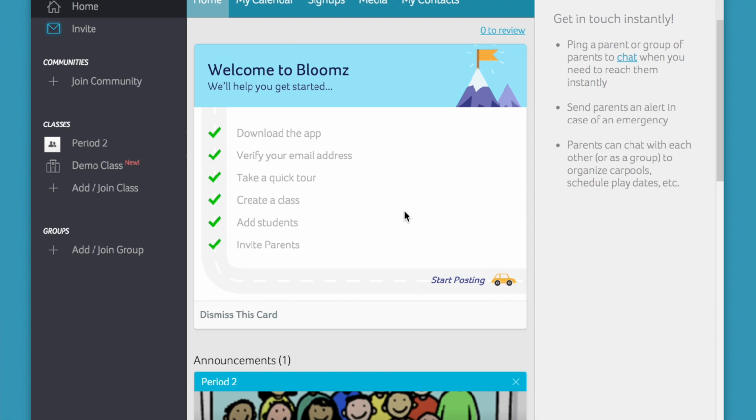I have already logged into my demo Bloomz class page, so I can demonstrate all the amazing features available to you. As you can see, the startup page lays out everything you need to know to get started. It asks you to download the app to your phone so you can receive messages and post from anywhere. It also asks you to verify your email address, so go ahead and do that now.